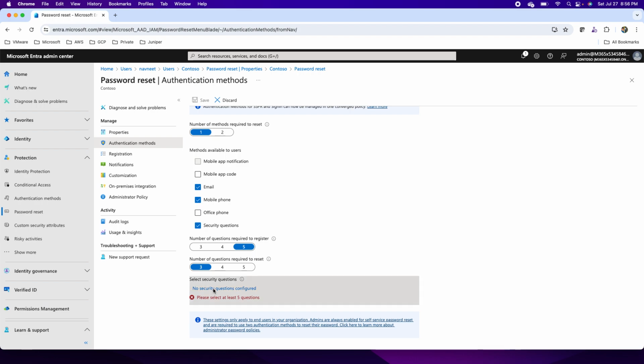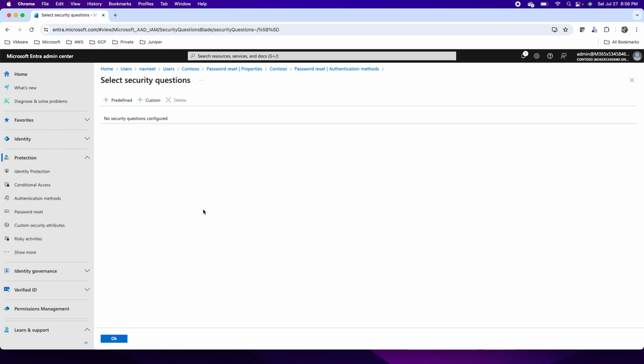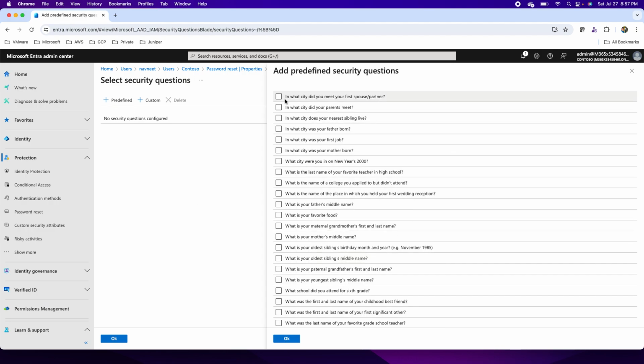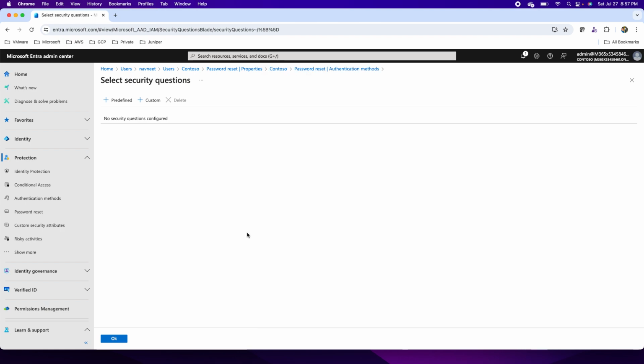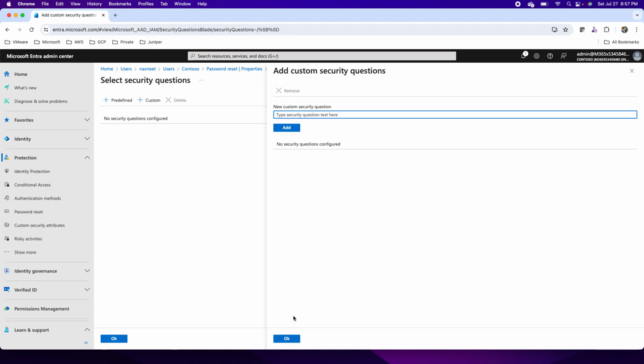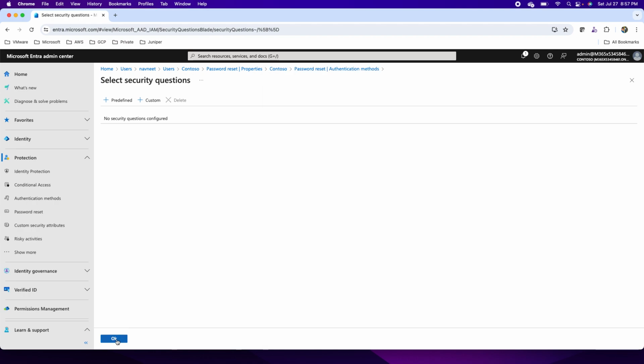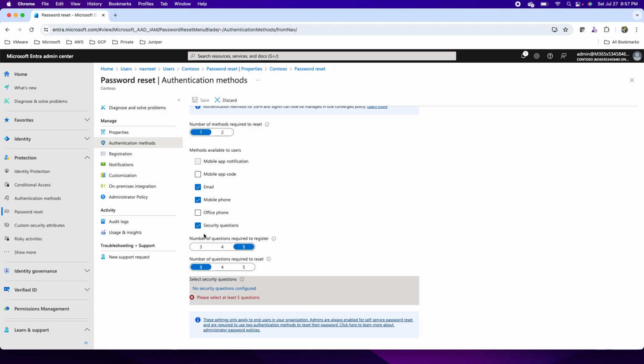So, it is configurable. Right now, no security question is selected, but I can go with predefined questions and choose which question I want to provide to the users to recover their accounts. If I do not want to use this built-in set of questions, I can create custom questions also and add them. So this sort of customization is also possible for these security questions.